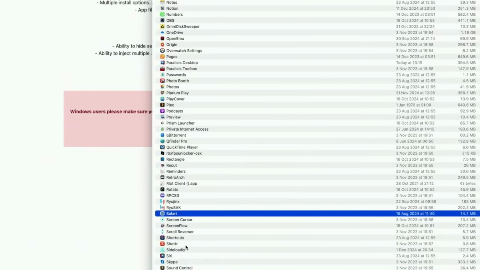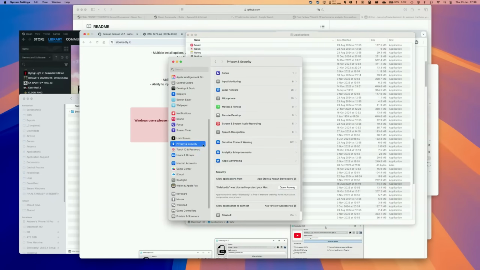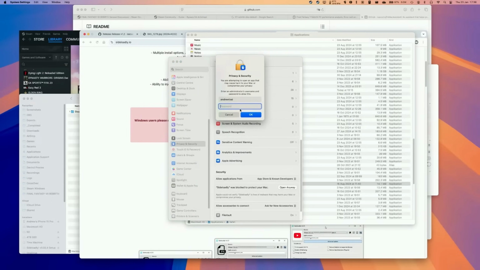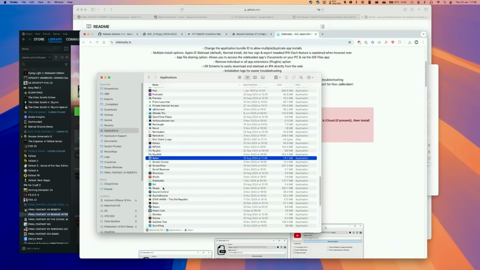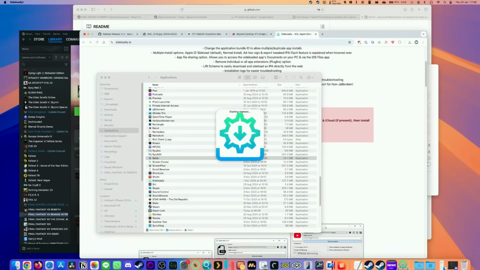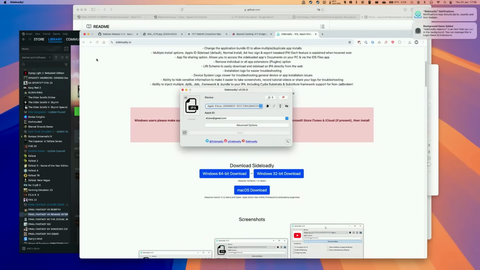So within applications, we'll double click on Sideloadly to open it, and we're going to get a similar error to before. So just like with FnMacAssistant, we'll go into privacy and security and then manually open Sideloadly. Then we'll just type in our password, and then the application will be openable. So if it doesn't open for you the first time, just go ahead and double click it again to open it up. So now the Sideloadly window has opened up.